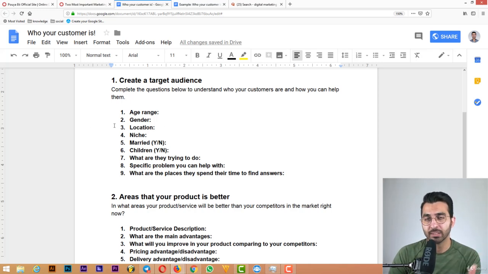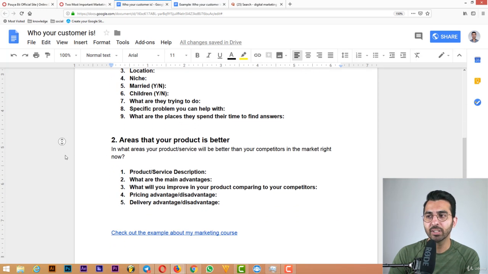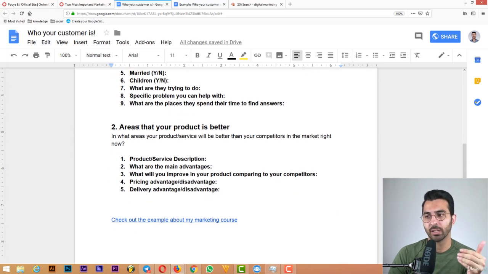The next thing is location. Maybe your business is local, or you have a product that you only sell in an area, or in a city or a country specifically, right? So this is about that. Then your niche, the niche of your target audience, whether they're married, whether they have children, etc. You can go through the questions. After that, we have the second question, which is about areas where your product is better than your competitors. Under it, as you can see, we have several questions.